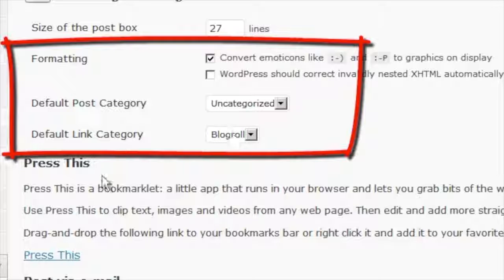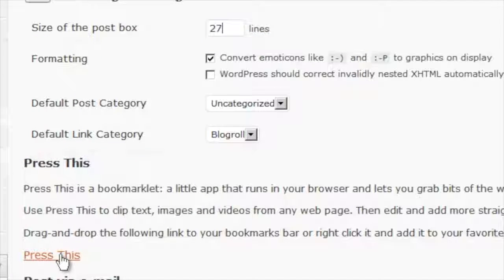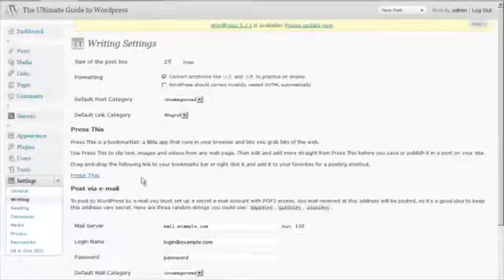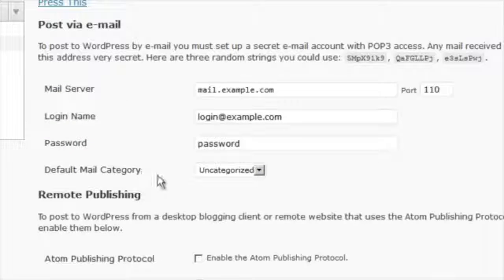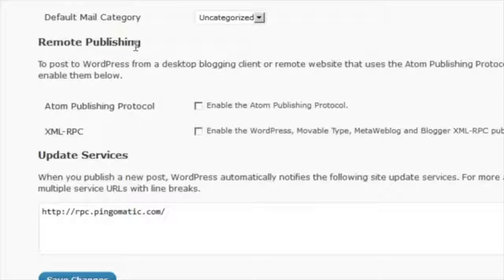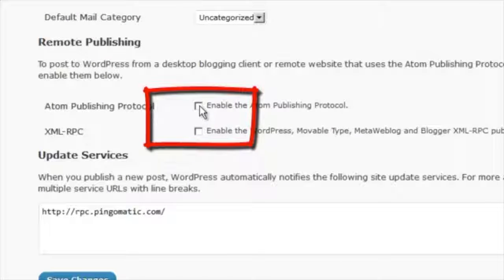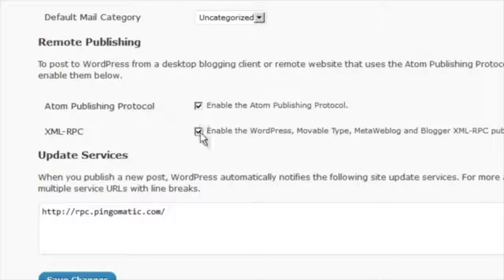All this stuff is default. Press this link you can drag up into your bookmarks, and it's pretty neat when you're surfing the web and you see some content that you want to blog about. You can just go to that website, copy some stuff, click the press this button, and you've got a blog post. I never post via email. I just don't do it. It's too much of a hassle. However, I do a lot of remote publishing through a Firefox add-on called ScribeFire, and you can just look it up. So I click both of these.